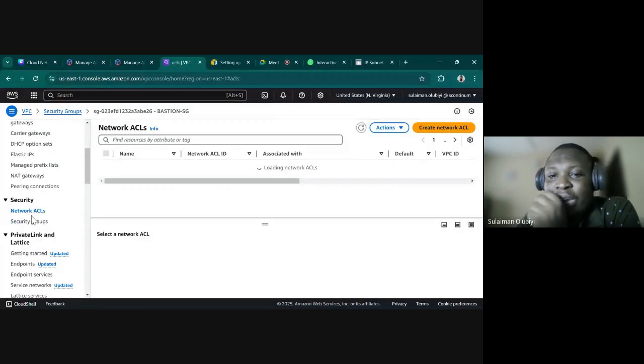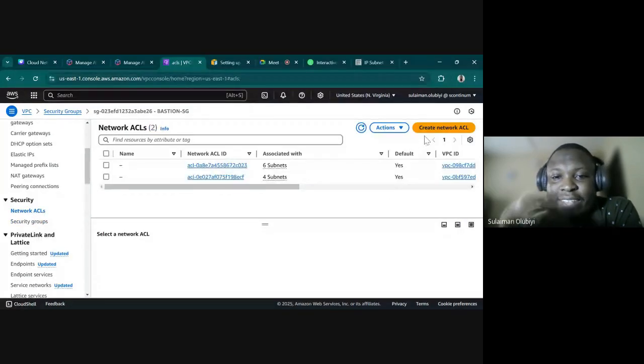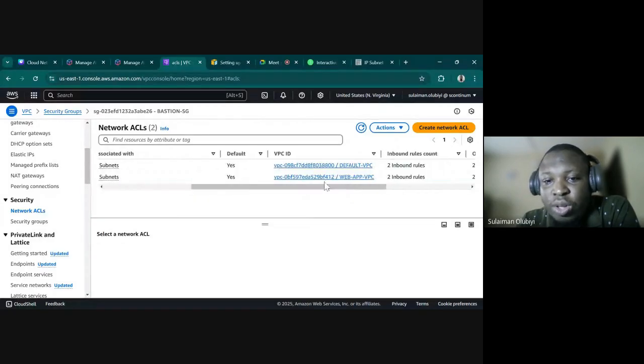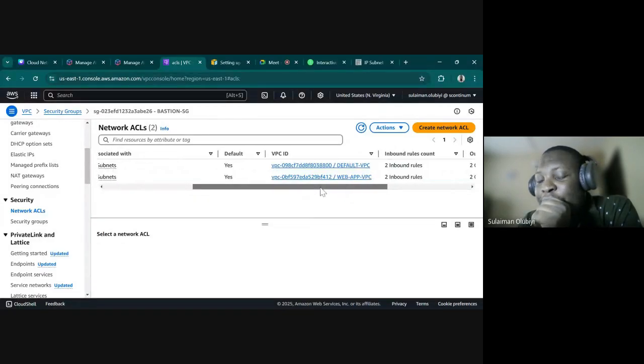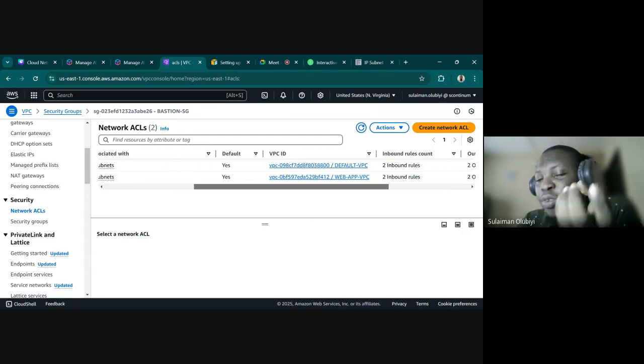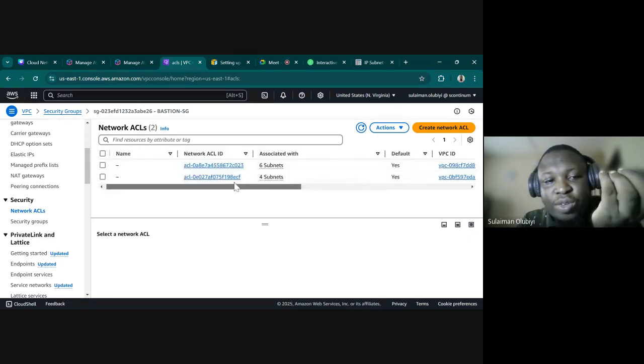So let's create a network ACL. There is a default one there. Don't worry, these are the default ones. If you see the VPC they are attached to. When we are creating our VPC, it comes with a network ACL. So that's why you need to check here. Now let's click on this.